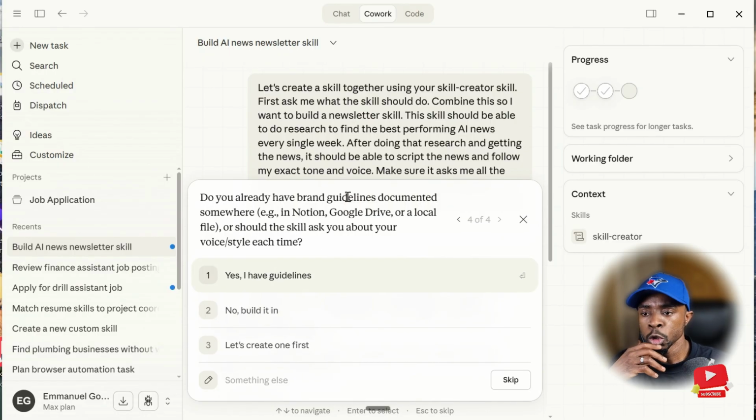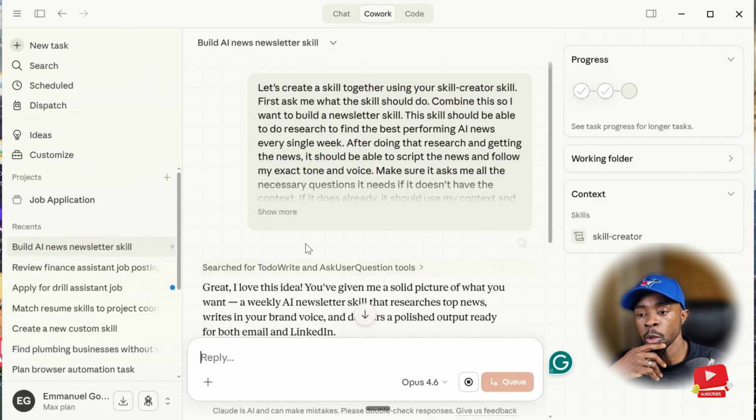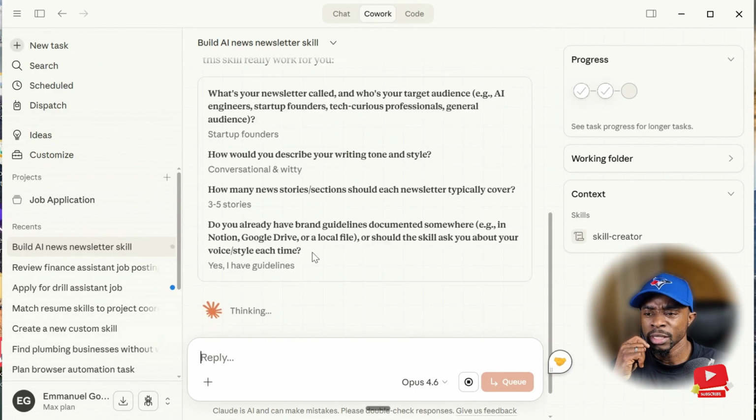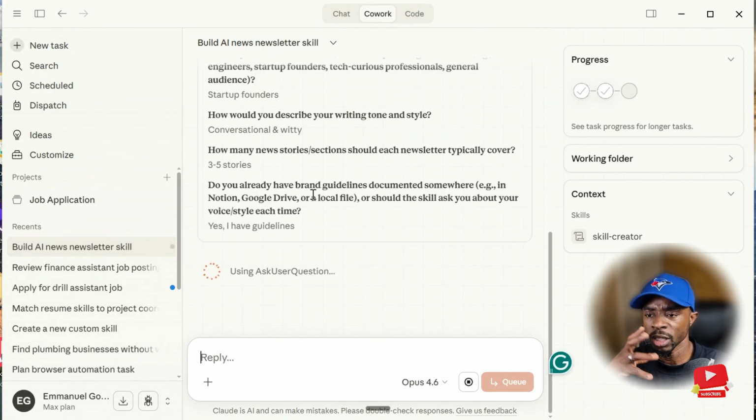That's enough. Do you have brand guidelines documents somewhere, for example in Notion, Google Drive, or local? Or should the skill ask you about voice style each time? Yes, I have guidelines. That's because I'm going to basically upload my brand guide to it. So let's say it has taken those 3 questions and it's going to work on it, giving me an opportunity to give it that file so that I can embed that into the whole thing.